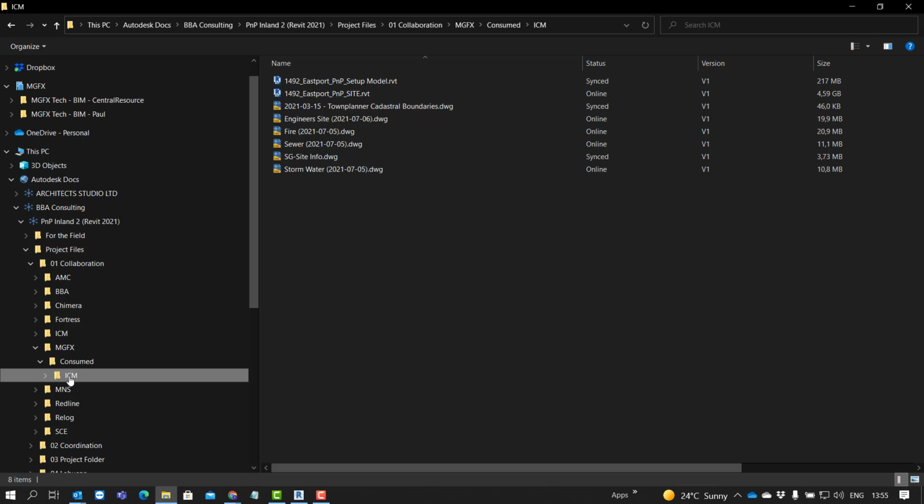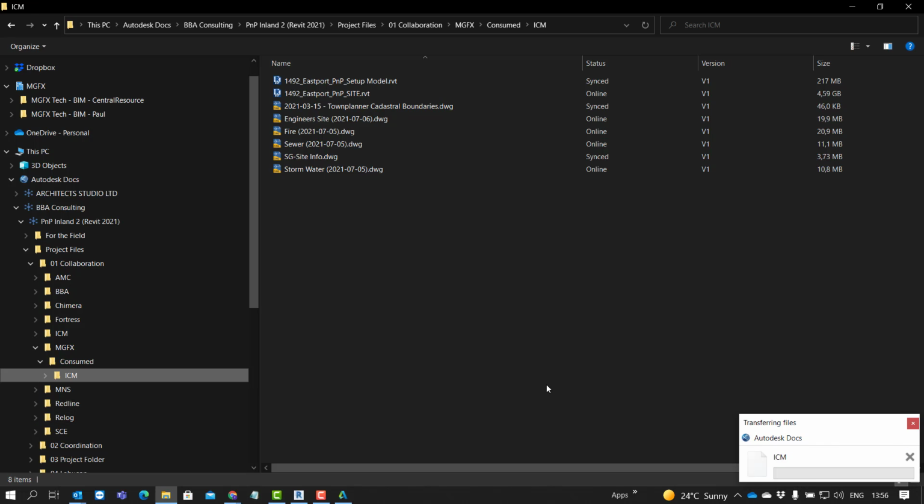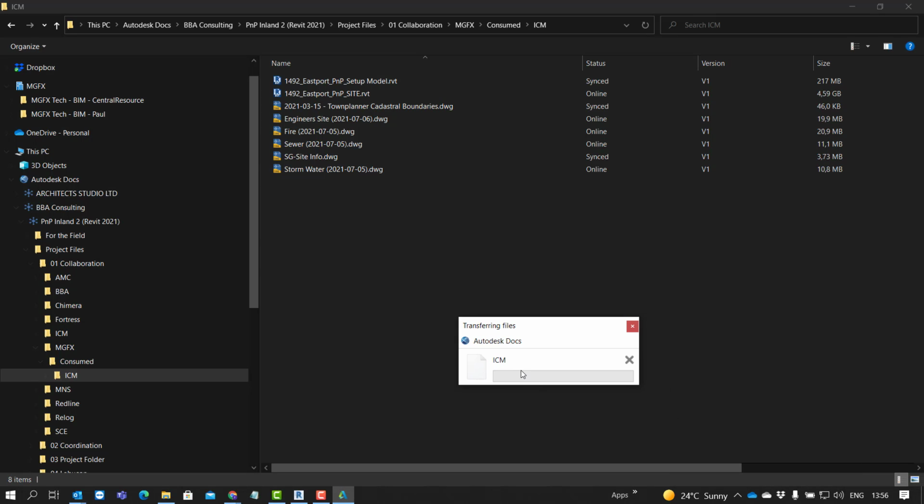I would recommend that you take, in this case, the consumed folder of that company, in this case with the setup files, right click on that folder and synchronize. That will start synchronizing the files down onto the computer.